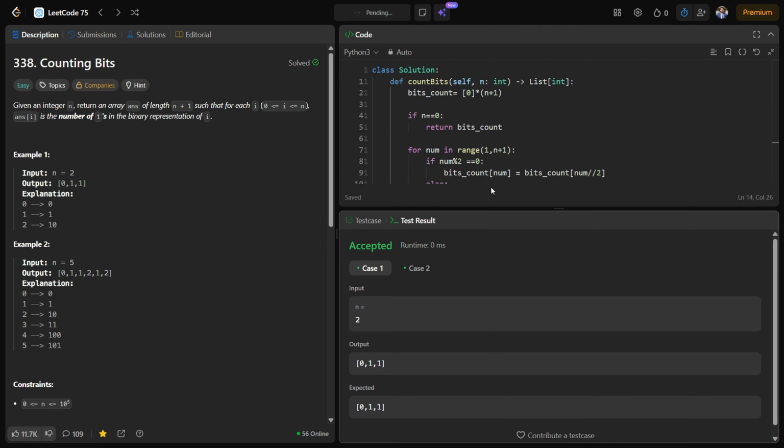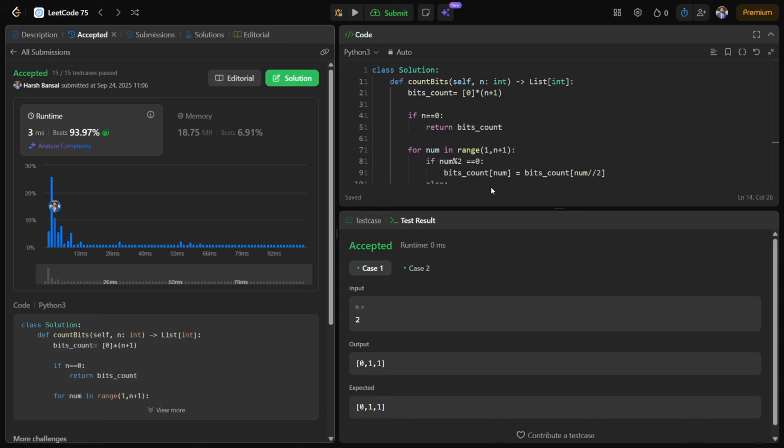Now let's finally submit our solution. So we have successfully submitted our solution.